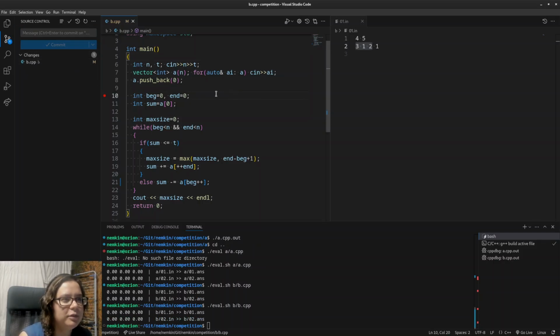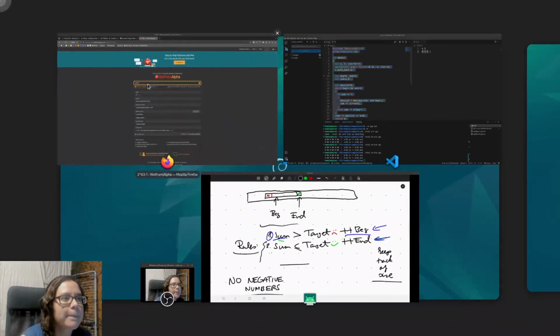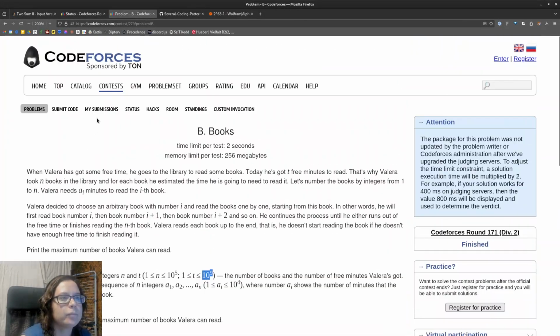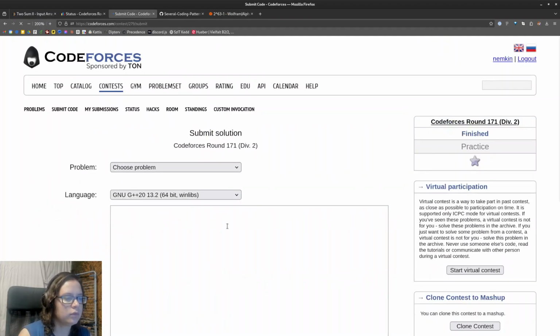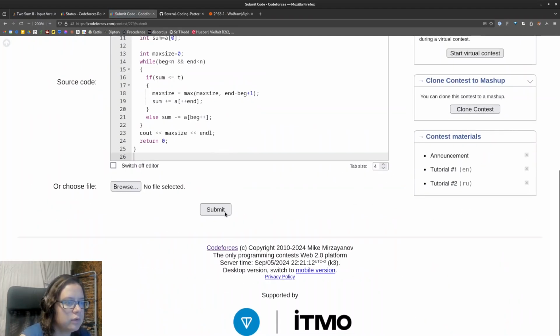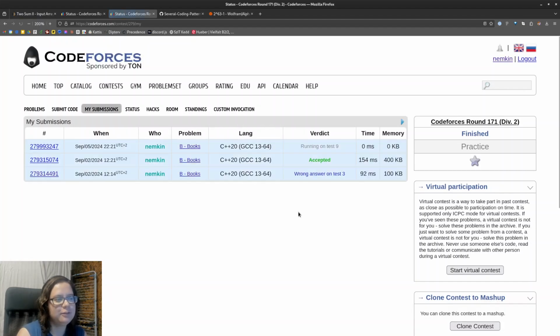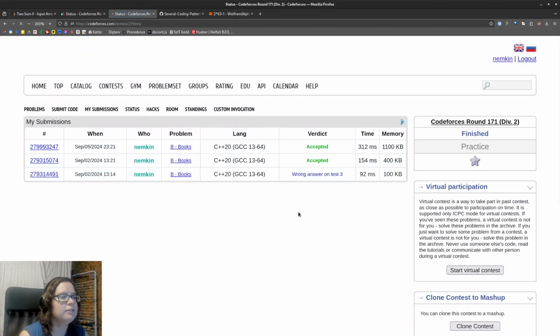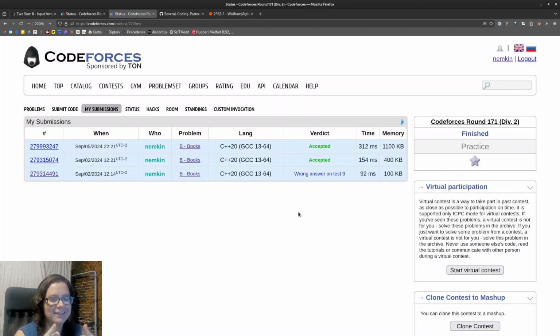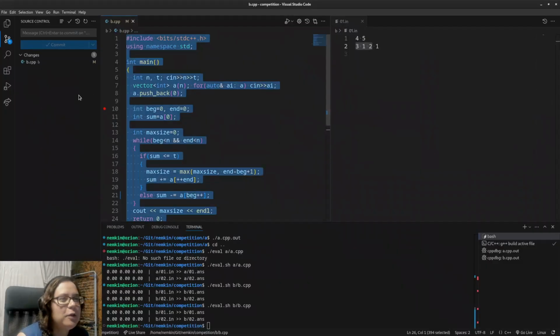Nice. Let's submit this. You can see my previous efforts. So running on test 9, yeah, it's accepted. Okay, we are done. Nice. So I hope this was informative on how you can do 2 pointers.